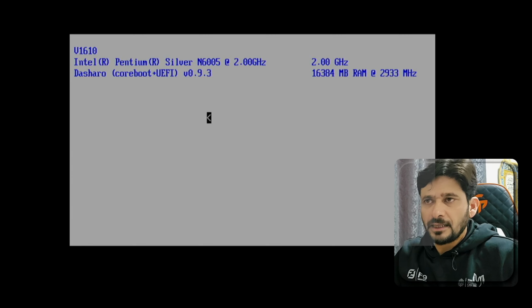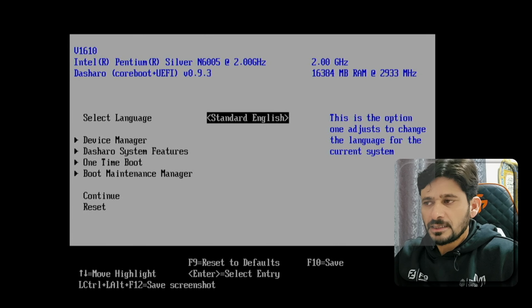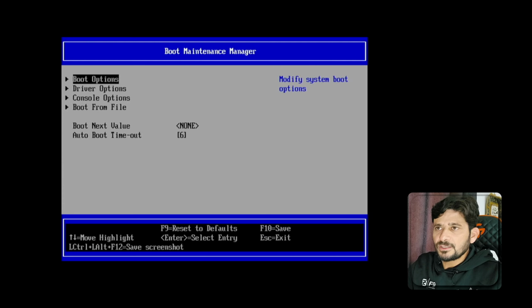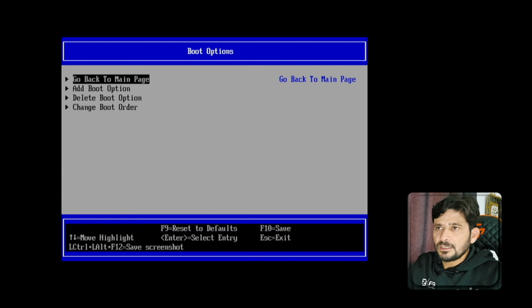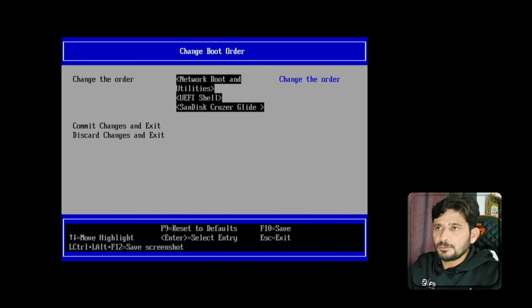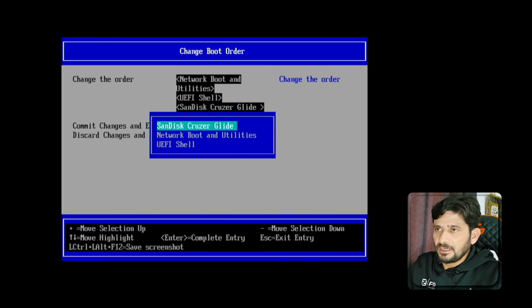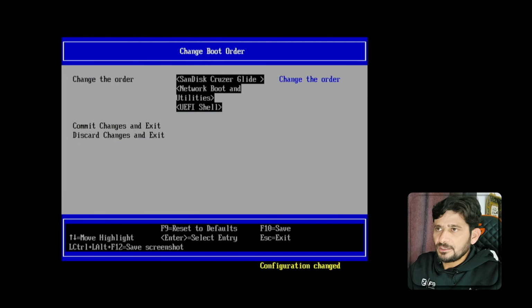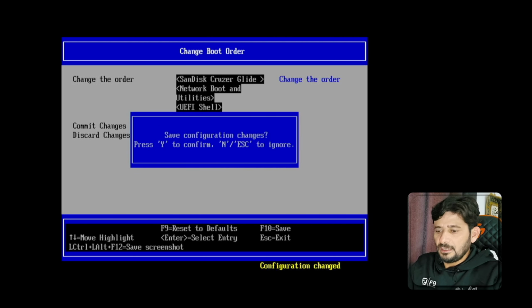So let me press Del, and you will enter the setup here. Boot maintenance manager, so boot options. I will be going to change boot order. Plus and minus is to bring SanDisk on top. So now SanDisk is on top. Press enter. Here you can see it has taken the boot order. So I will just press F10 and save the changes.